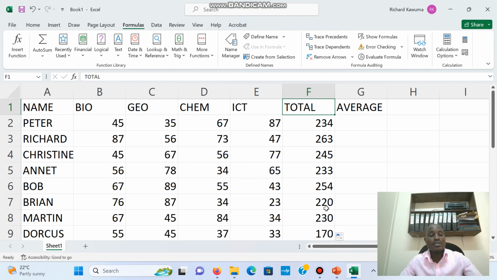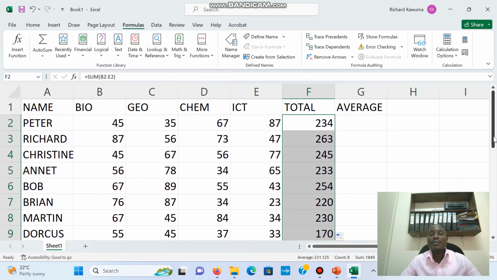You can also do relative referencing by just double clicking on that dot there. So if I double click, it will do relative referencing. So there I'm able to get the totals. Relative referencing, as we said, you see this is B2, E2. So when I change position, it comes B3, E3. When I change position, comes B4, E4. Change position. So that SUM function uses relative referencing.